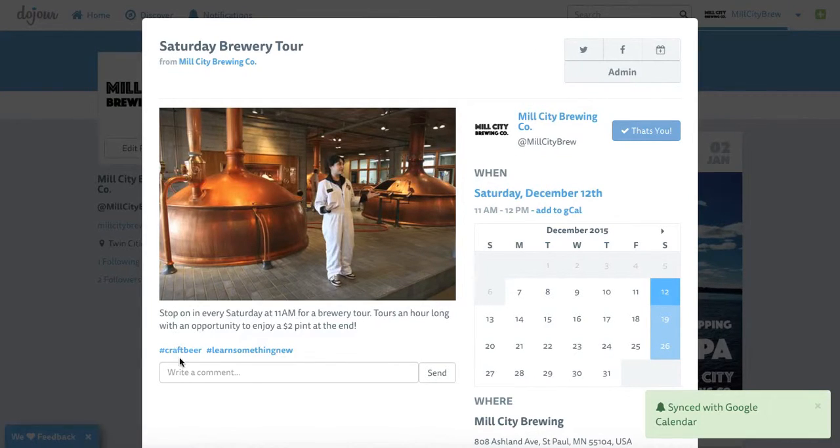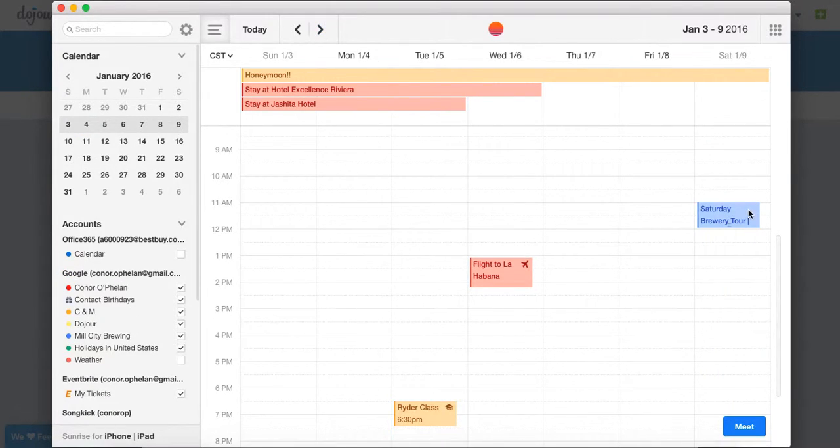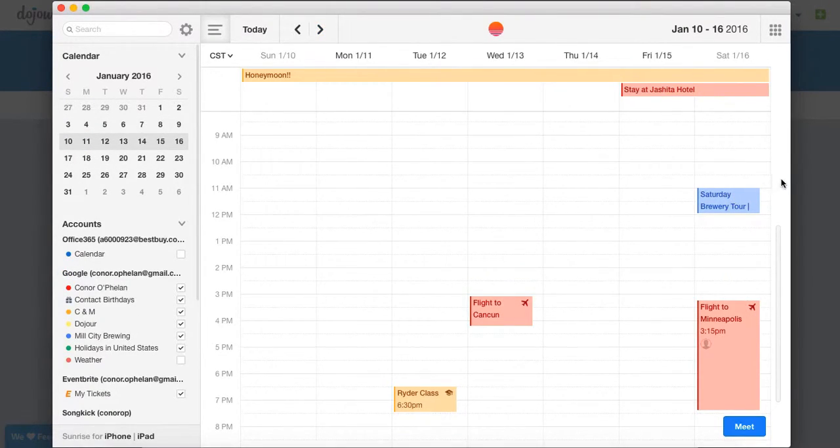So now we go, and I use Sunrise for my personal calendar, which links to Google Calendar. And you can see that the Saturday brewery tour and the IPA party are right here. And if you keep going, you'll see the brewery tour is there, and the brewery tour is there.